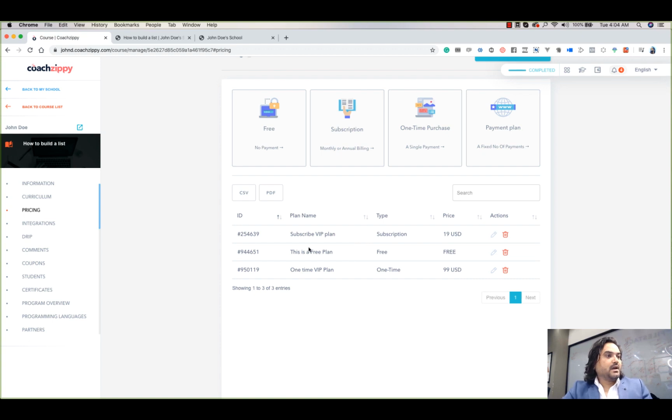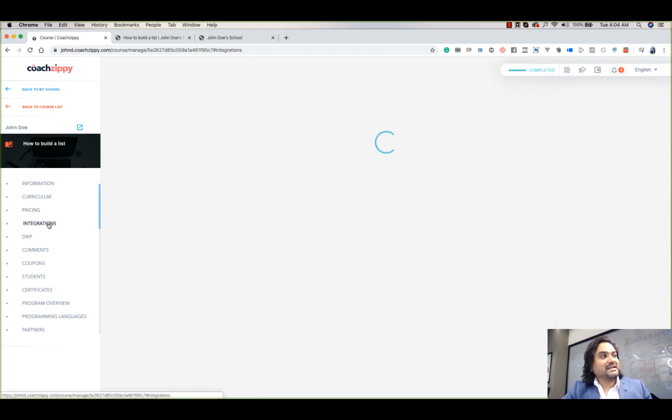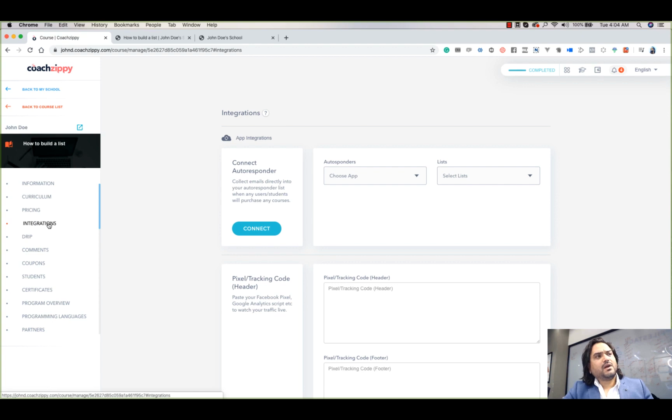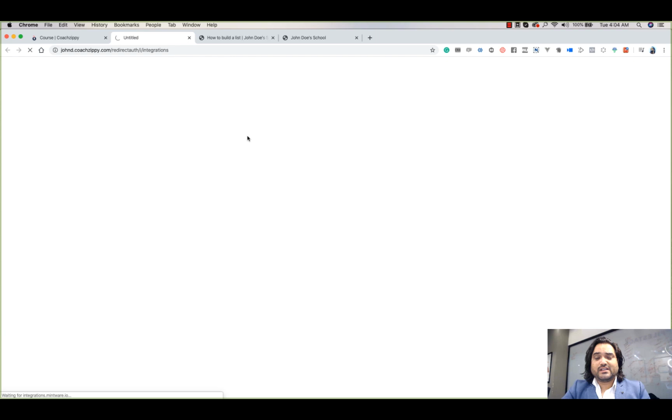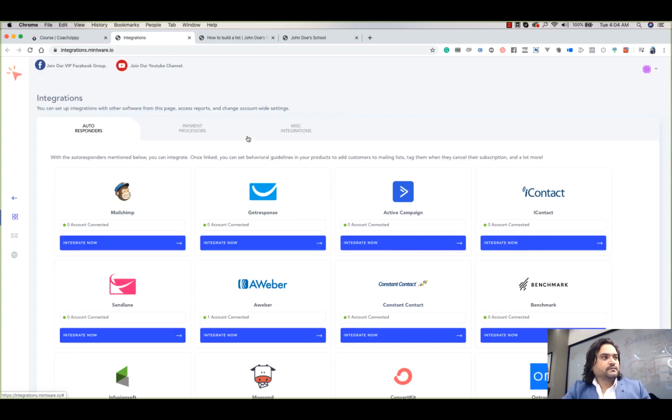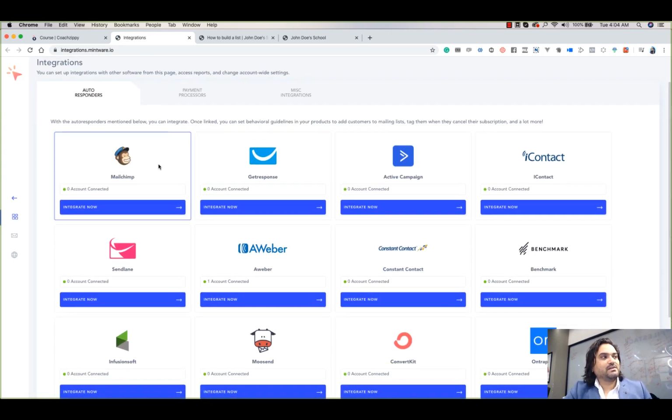All right, so the next thing is integrations. Let's say you want to connect multiple apps, like your autoresponders or your payment processors, or different kinds of apps like Zapier. You would be able to do that. You would be able to connect apps. We have our centralized app system. So with integrations.mintware.io, once you have connected an app for CoachZippy, it would be available in all other products.